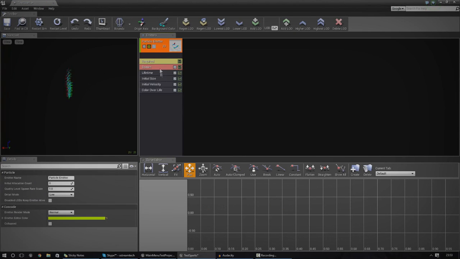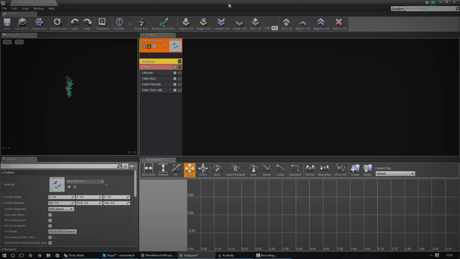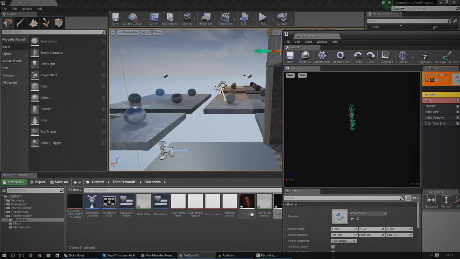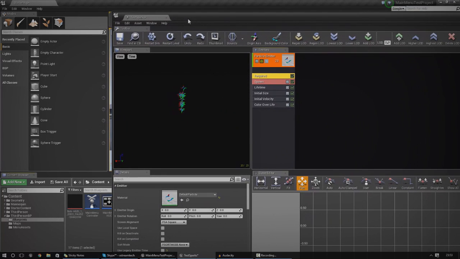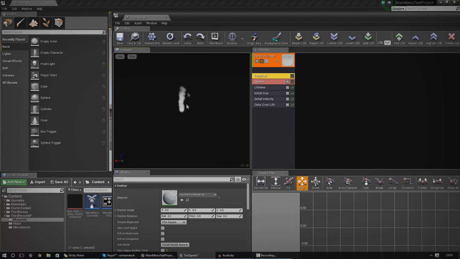Now, the first thing we're going to do here is just change the material. To change the material, just go over to the required part, and then where it says material, find the one you just created in your content browser. For me, that's going to be test particle material, and I'm just going to chuck it in there. You can either drop it down and choose it from there, or you can just press the use selected asset from content browser button. Once we've done that, you're going to see it sort of looks like smoke now, because we've got our gray circular shapes.